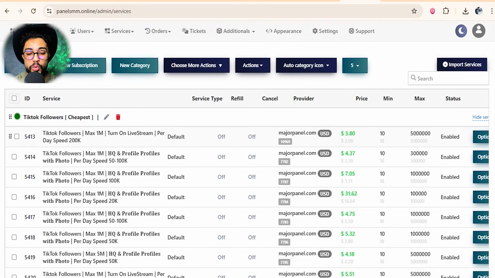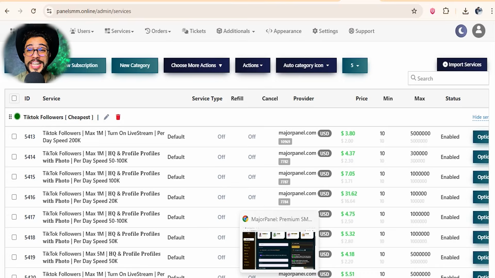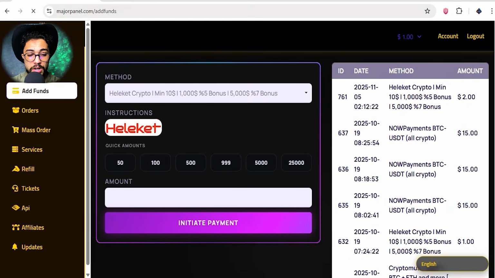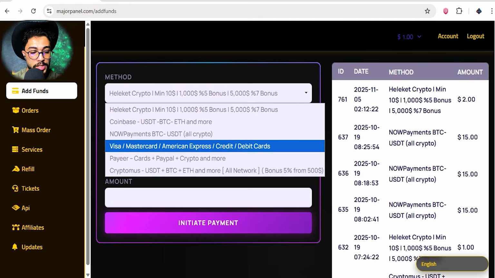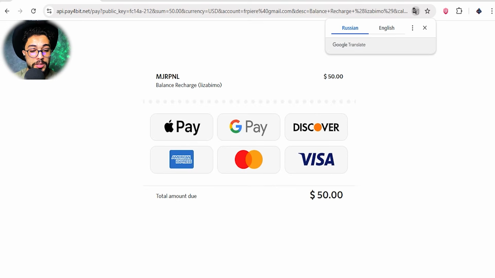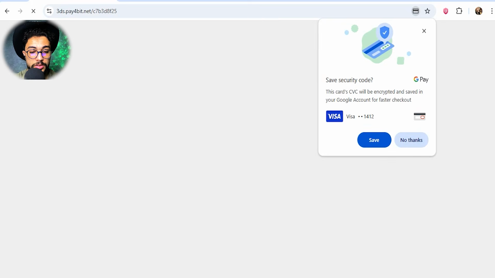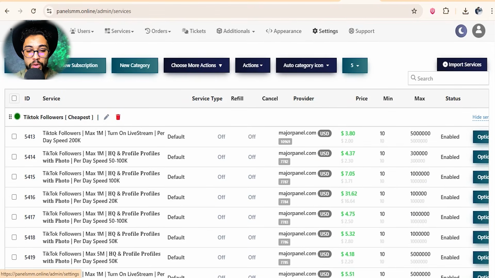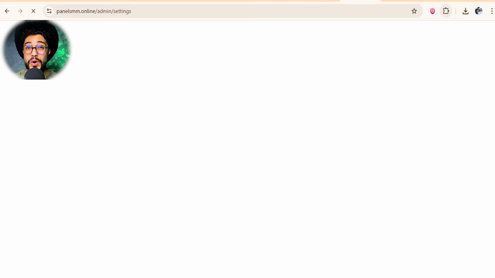So right now I'm gonna show you how we can add balance in my provider to leave it working automatically. So the only thing I'm gonna do is click add funds. Then I'm gonna select the payment. For example, I'm gonna pay with my Visa. So for example, I'm gonna pay $50 just to leave it working automatically. So I'm gonna pay like that, initiate payment. Then I'm gonna click pay. Then I'm gonna click pay. Okay, so as you can see, my balance has been added successfully.